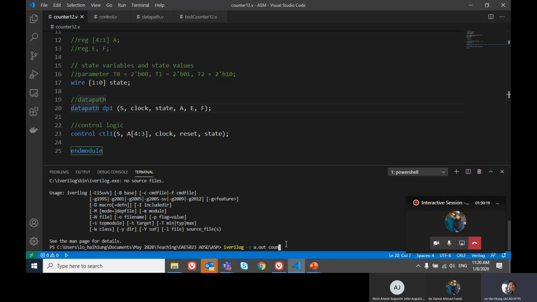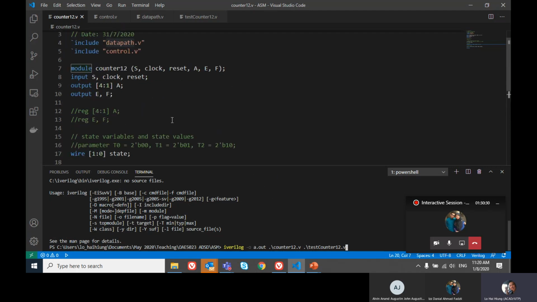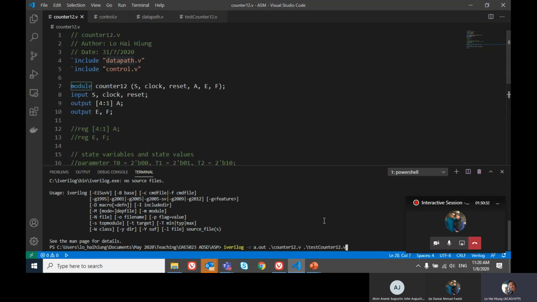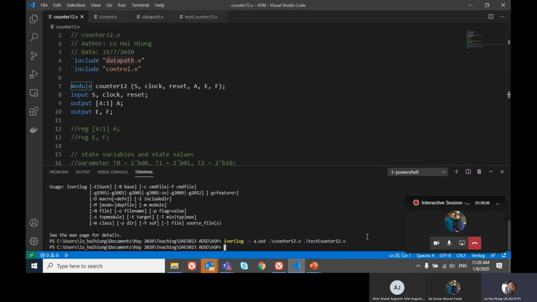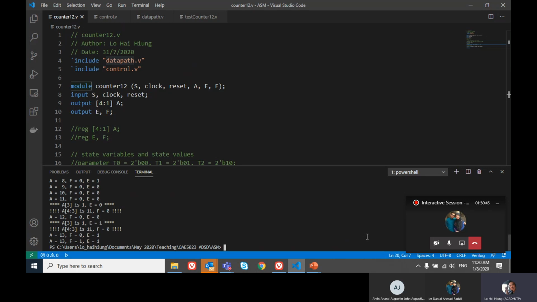The name is counter, and then the test counter. I do not type control and data path here because I include the files inside. I have included them, so I don't need to specify their names in the compiler line. So it compiled. Let's simulate it. Feed it the output file a.out. So it simulated and gave me the output.